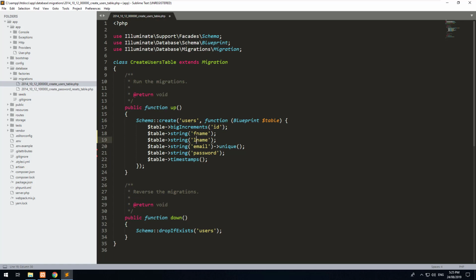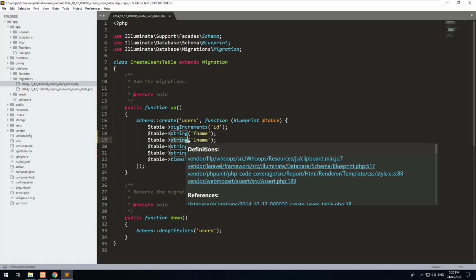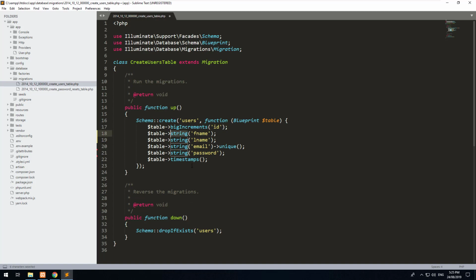You'll notice also that there are specific functions. This is called string. This is called timestamps. This is called bigIncrements. There are a lot of these different options, and this is how you structure the data. So you could make this a string, which is basically varchar, or variable character, in MySQL.